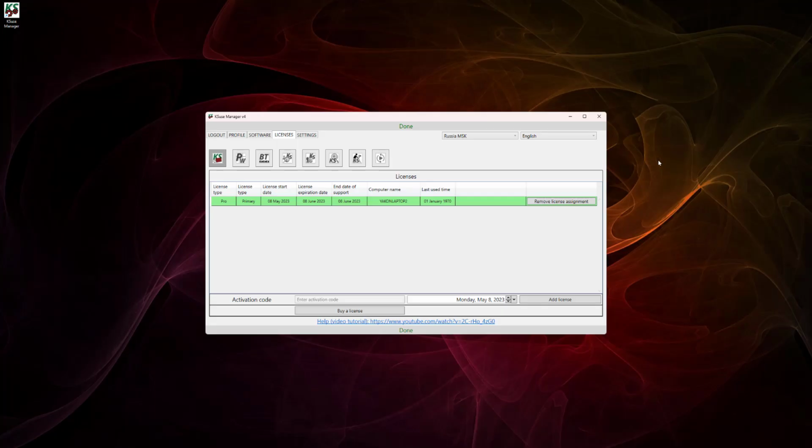I want to transfer the license to another computer. I first have to remove the license on this computer, and then assign the license to another computer. I transferred the license up to this point to another computer, and I used KSuse Sender there. We see that I now have a license on the Yacon home computer and there the license was last used on May 8.